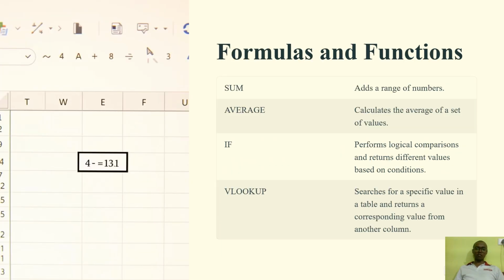Formulas and functions. There are a few formulas and functions like SUM, which adds a range of numbers; AVERAGE, which calculates the average of a set of values; IF, which performs logical comparisons and returns different values based on the conditions; and LOOKUP, which searches for a specific value in a table and returns a corresponding value in another column or a row.